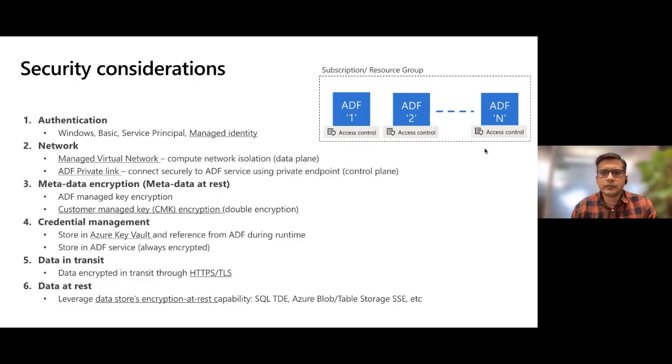Yeah, so that's how the ADF access control works.